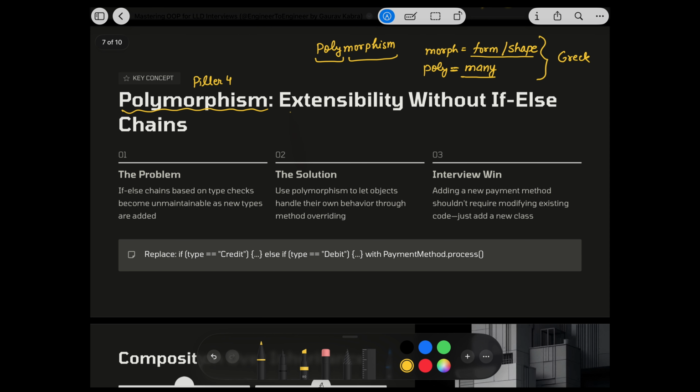So this is like extending without if-else chains. The problem is if-else chains based on type checks become unmaintainable as new types are added. Suppose Hindi is a type of language, then English is a type of language. And as the world evolves, even let's say Sanskrit becomes a type of language. So the if-else ladder, the if-else chain, will keep growing. One case will be for English, one case will be for Hindi, one case will be there for Sanskrit.